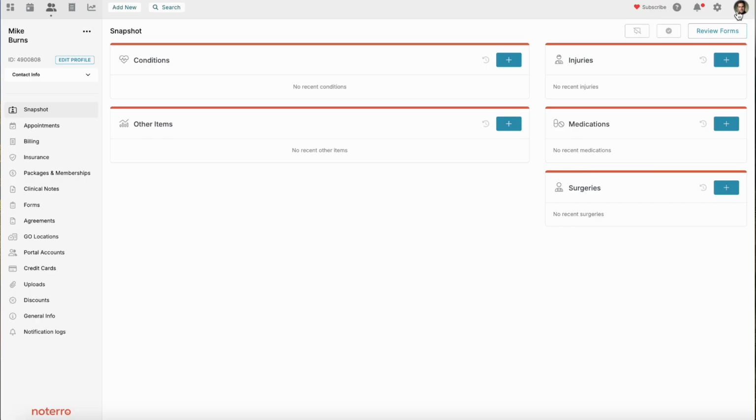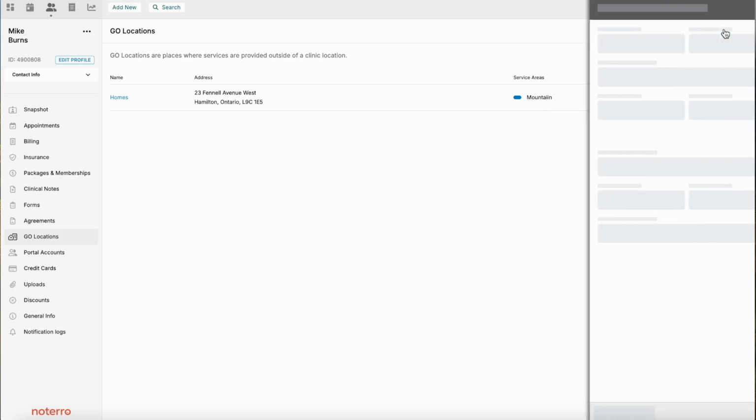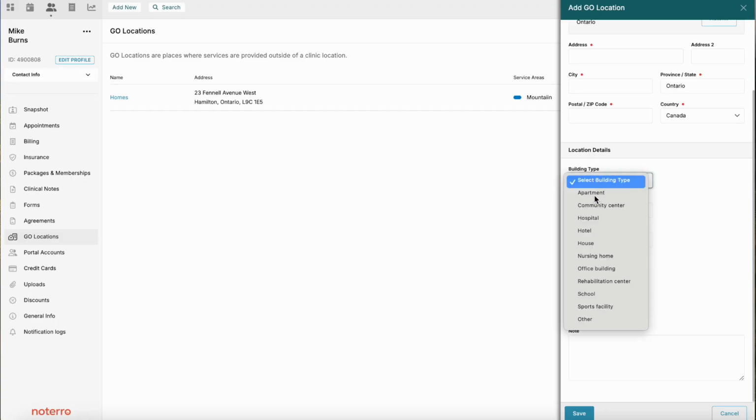The locations where you're going to be providing therapy, you need to add as a Go location. You'll see there's that Go location and the service area that they're located in, and you can add new, very similar to what we did. And when you're adding that location, which I didn't show you, you can determine the building type, so you can select the building type.